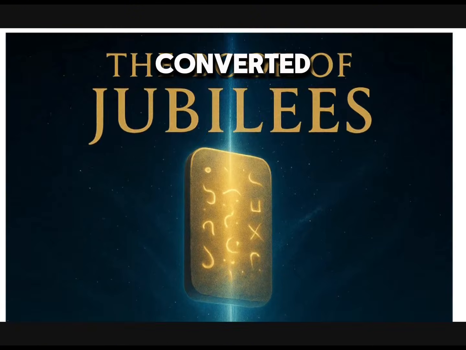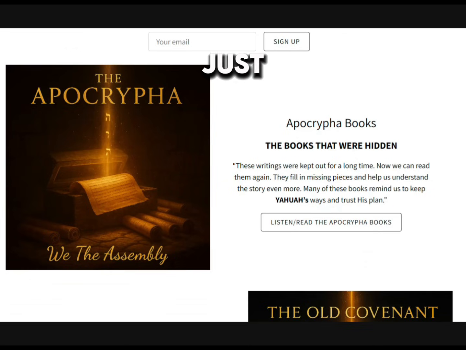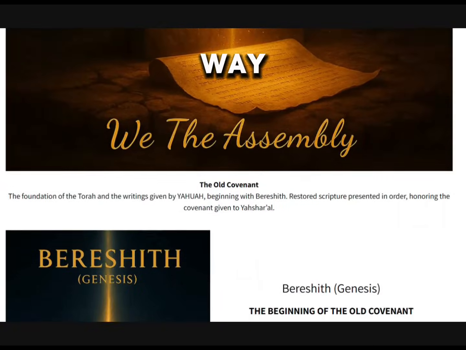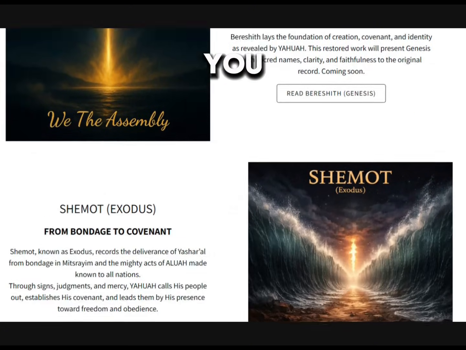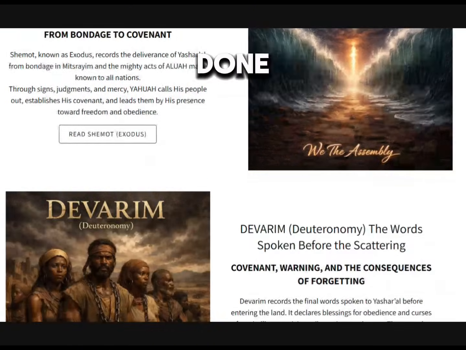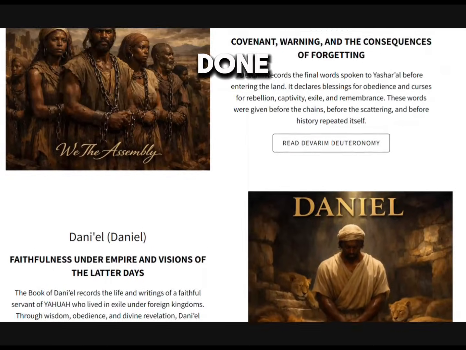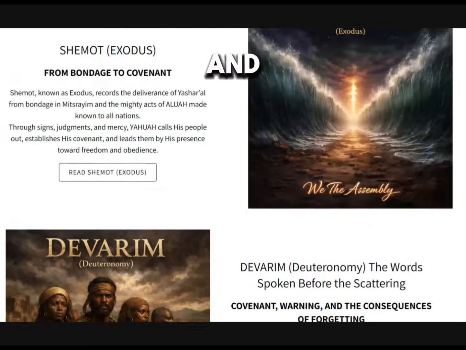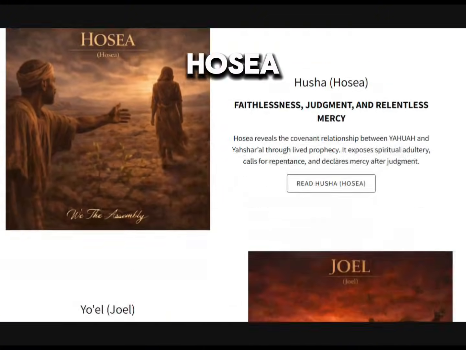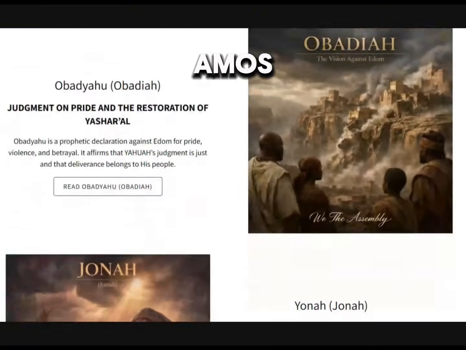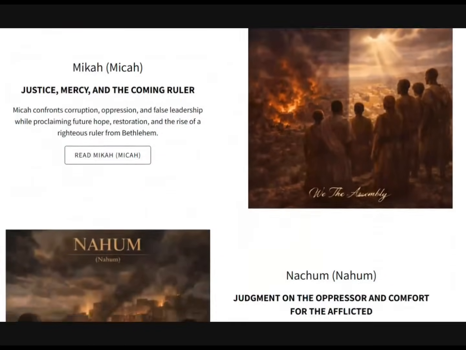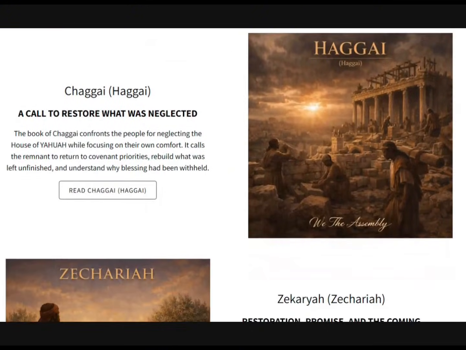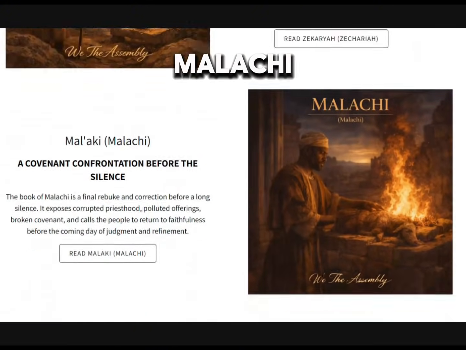And we've also converted all the names for the Myshpaka that are asking. So we just looked into the Apocrypha books. We got some Old Covenant books done. Now I'm still tweaking, by the way, but Old Covenant, Genesis is prepped and ready for you. Shamut, Exodus, that's already done. Deuteronomy is done. Daniel is done. I'm working on Numbers and Leviticus to put them in order between Deuteronomy and Exodus. So I'm still working on those. Hosea, Joel, Amos, Obadiah, Jonah, Micah, Nehemiah, Habakkuk, Zephaniah, Haggai, Zechariah, Malachi.